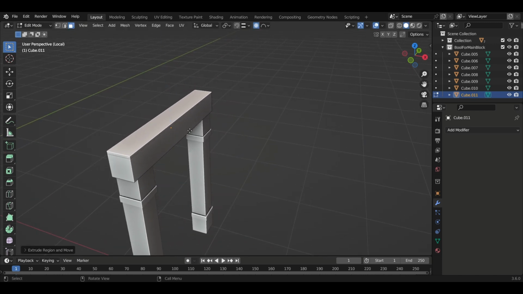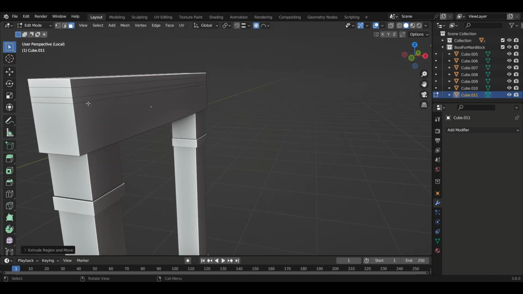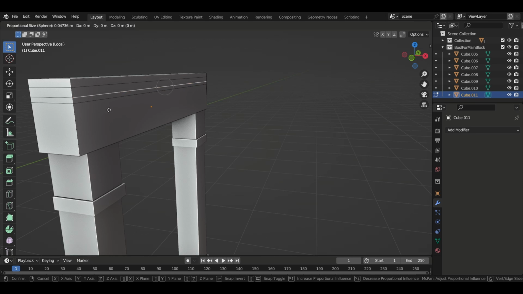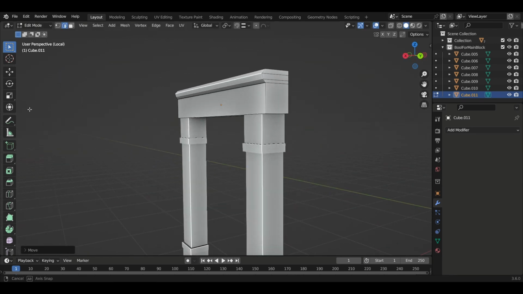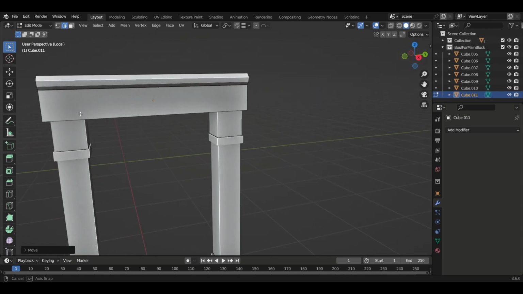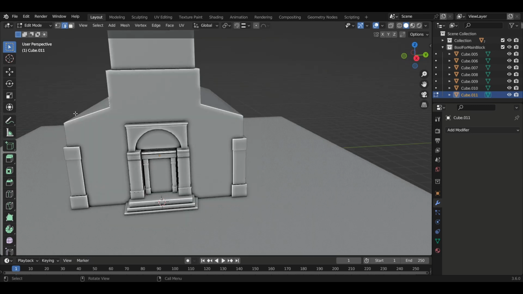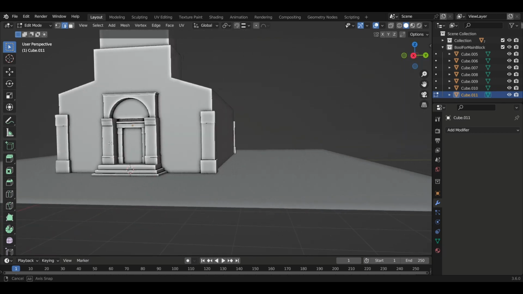Extrude, extrude, extrude. Okay, now select this edge, grab it in the X direction. I don't want this proportional, I'm deactivating it. Grab it again in the X direction, bring it out, grab the other edge in the X direction. I think it looks good for me. Yeah, let's bring all other objects. Okay, look-wise it's good.